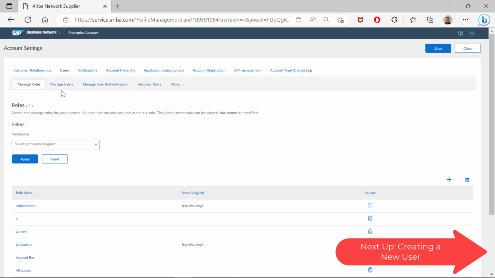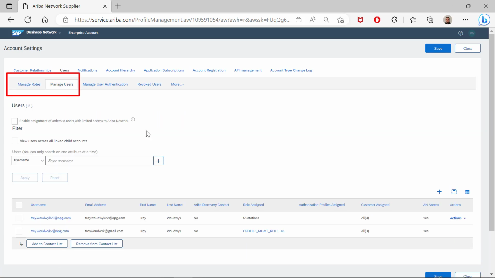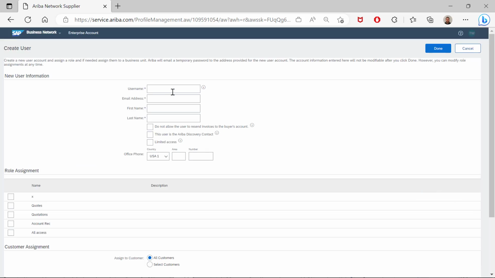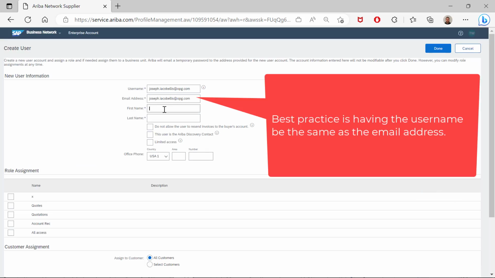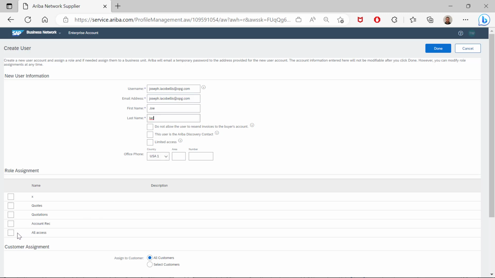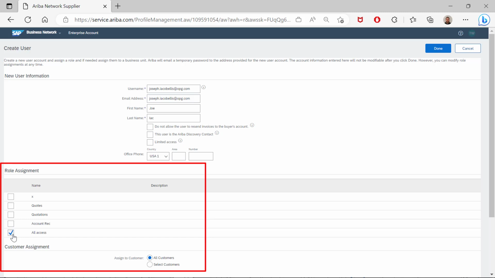Okay. The next tab we're going to use is the Manage Users tab. So here's where we're going to see all of the users that are tied to this ANID. And to add a new user, we're going to do the same thing. We're going to click on the plus, fill out the username details. And what I like to do here for best practice is to use the same username as the email address. And then below, we're going to assign the All Access role to this user account.